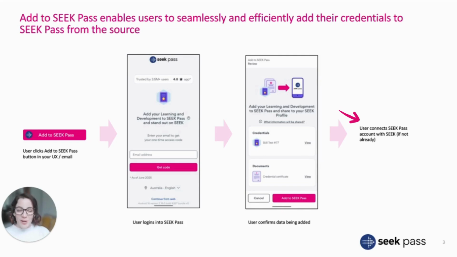However, we are working on a wider initiative within the business to streamline the sign-in. So at some point in the coming months, that step will no longer be required. They'll automatically be linked from that first login.